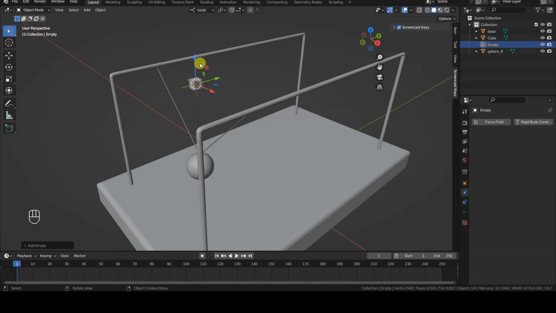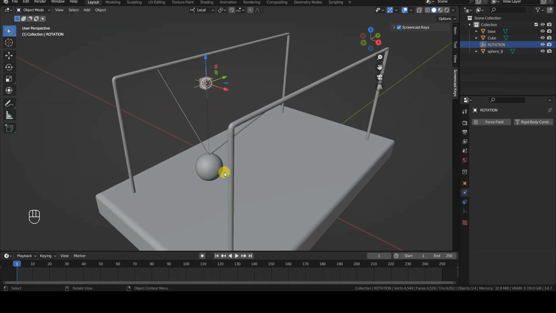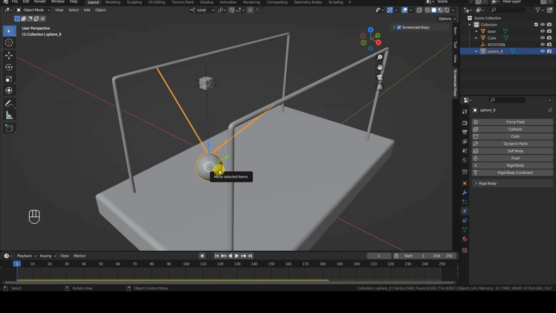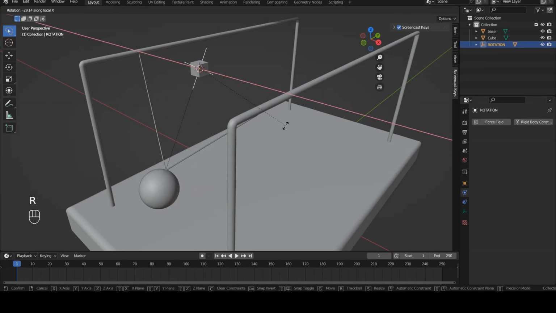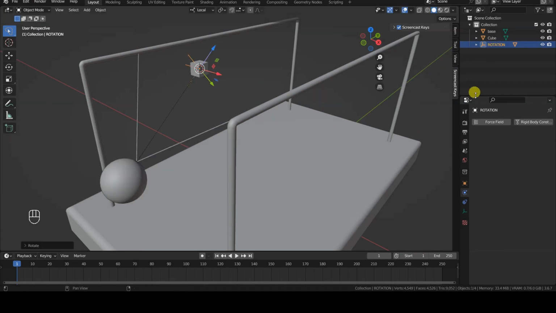For this reason, I am adding an empty object to the scene, immediately renaming it to Rotation. I then select the sphere and also select the rotation empty with a multi-selection in this order. Finally, I press Ctrl P to create the parent-child relationship, with the sphere becoming a child of the rotation empty. This way, we can provide the initial rotation to the first sphere by rotating the controlling empty.